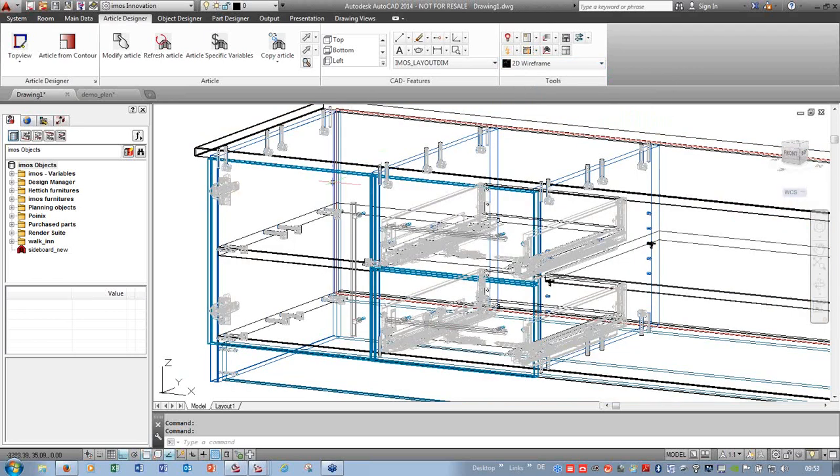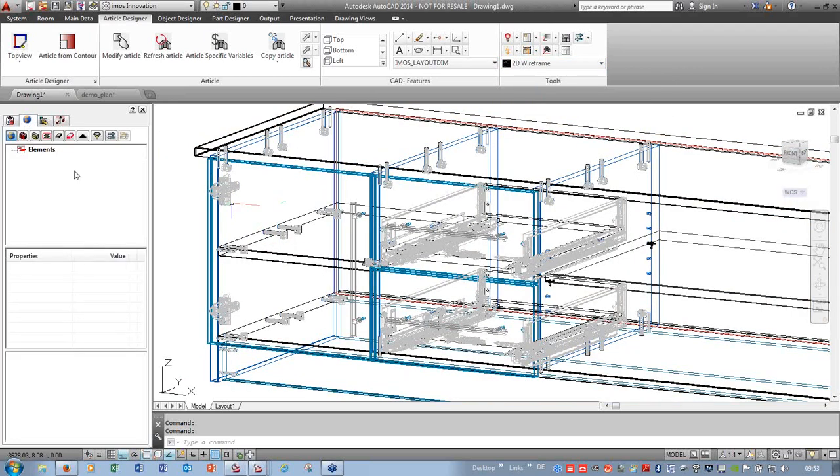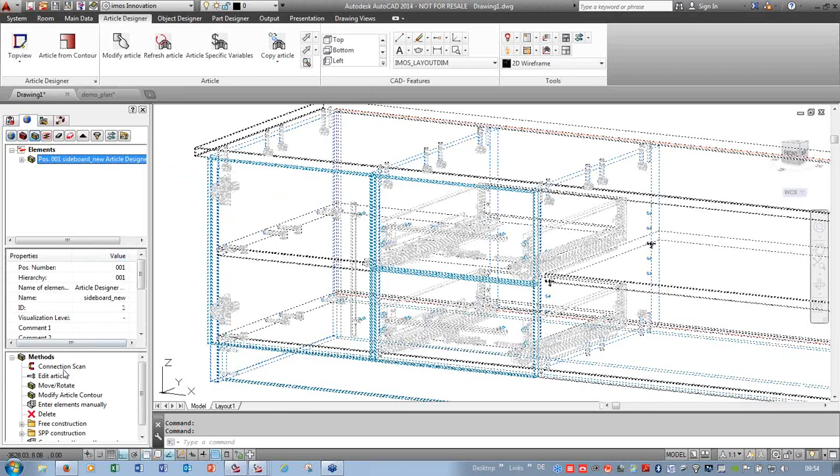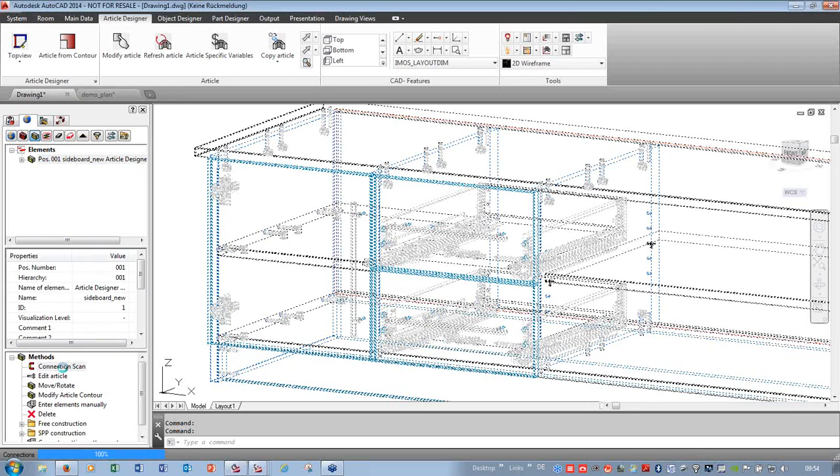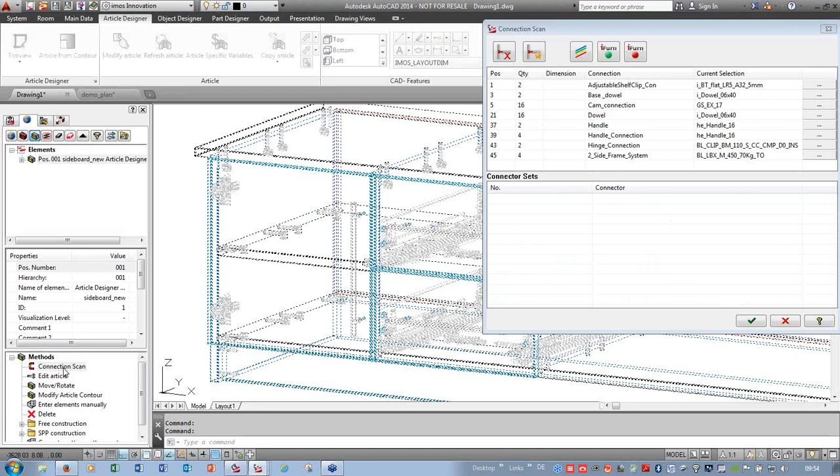I go back to my wireframe and I like to have an overview about my hardware which are in my cabinet. For that, I mark the cabinet and I start my connection scan. The connection scan is one of our tools to scan all the hardware which are designed or which are used into my latest design in my sideboard. So I get now a list of all the hardware which is involved in my cabinet.